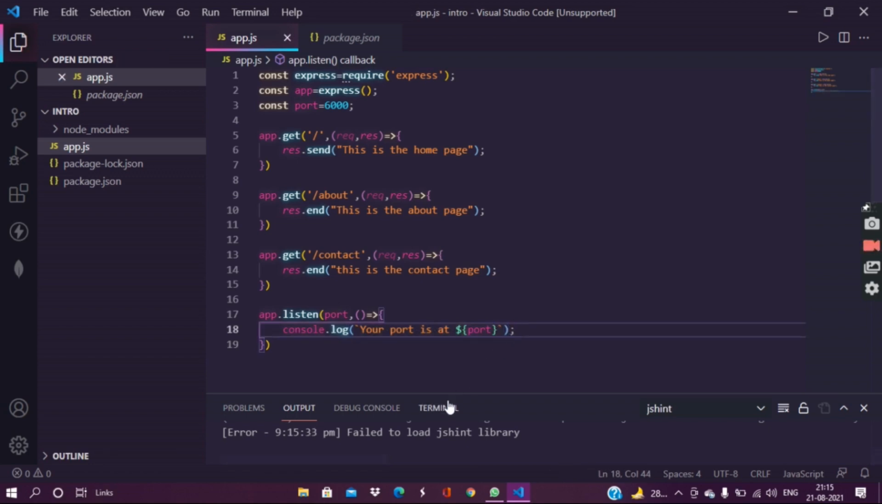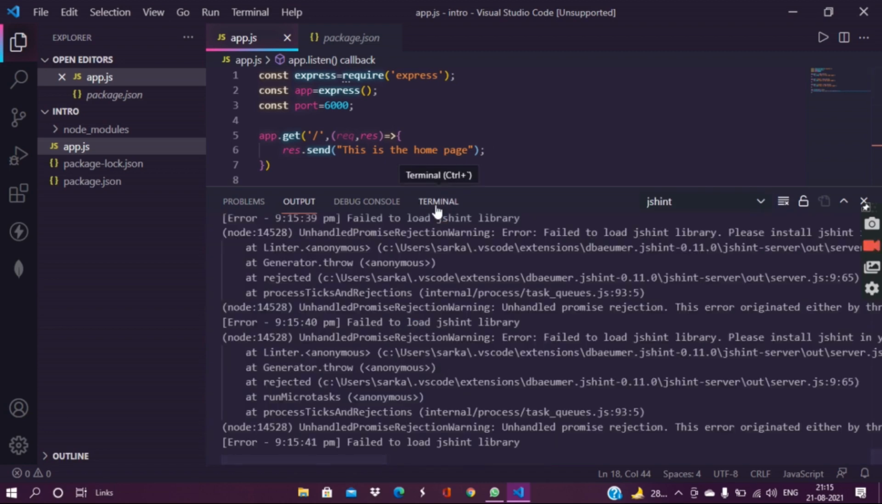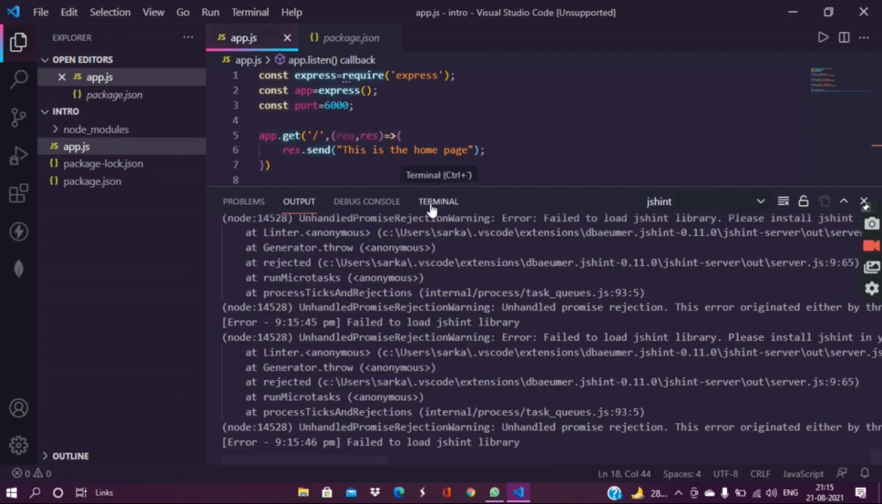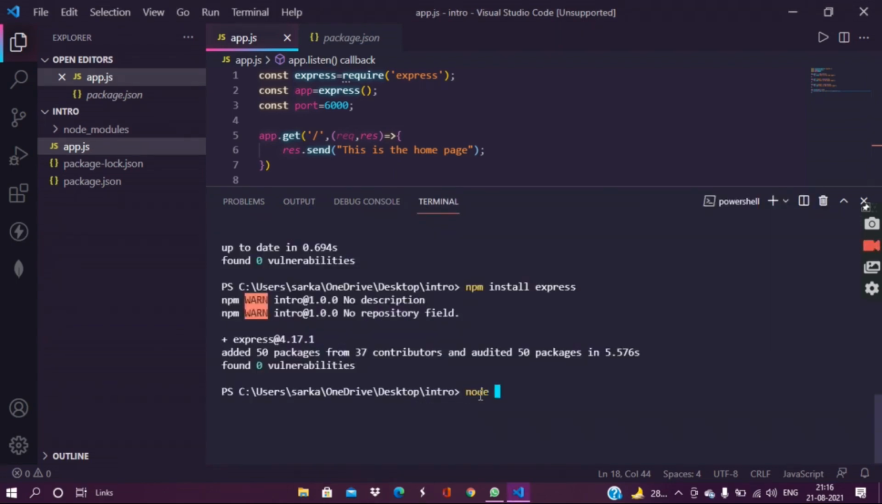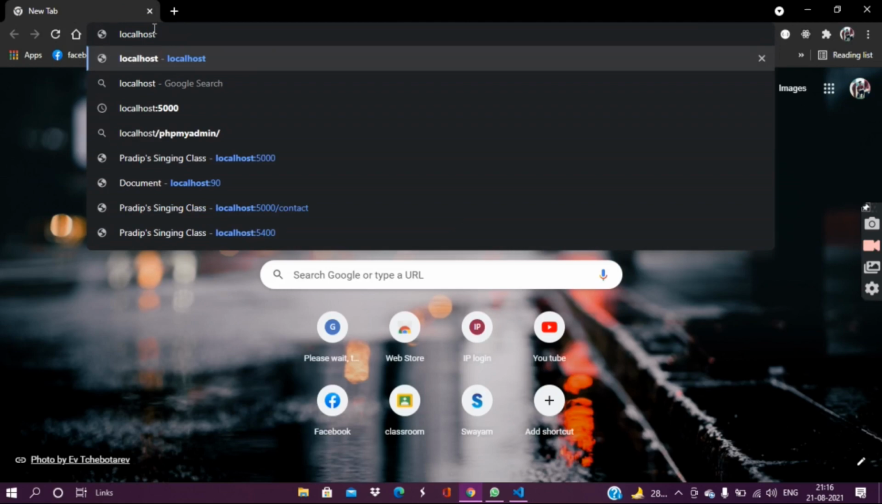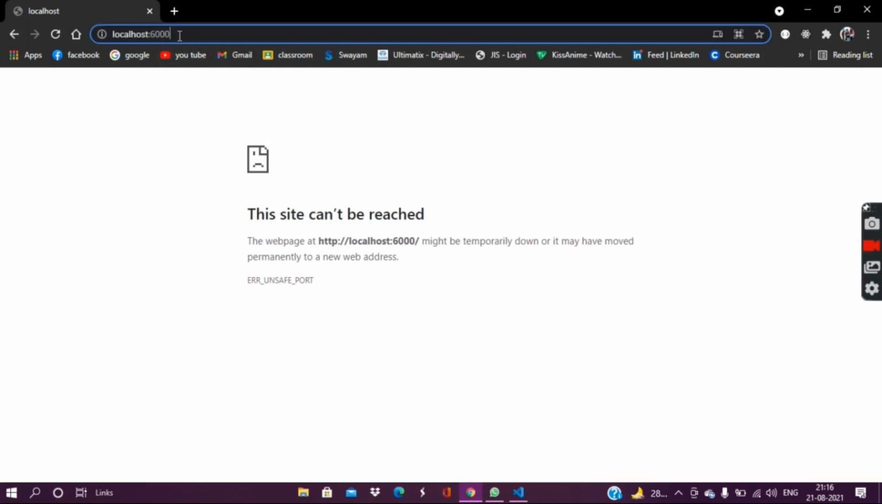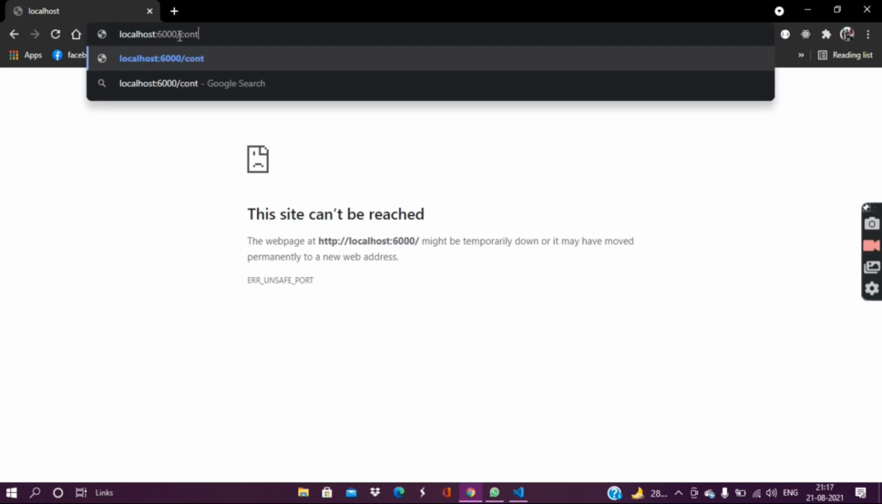So this is it. Now run it with node, and then your server file name, which is app. You can see that your server is running at port 6000. Then open it in the browser, obviously on localhost 6000.